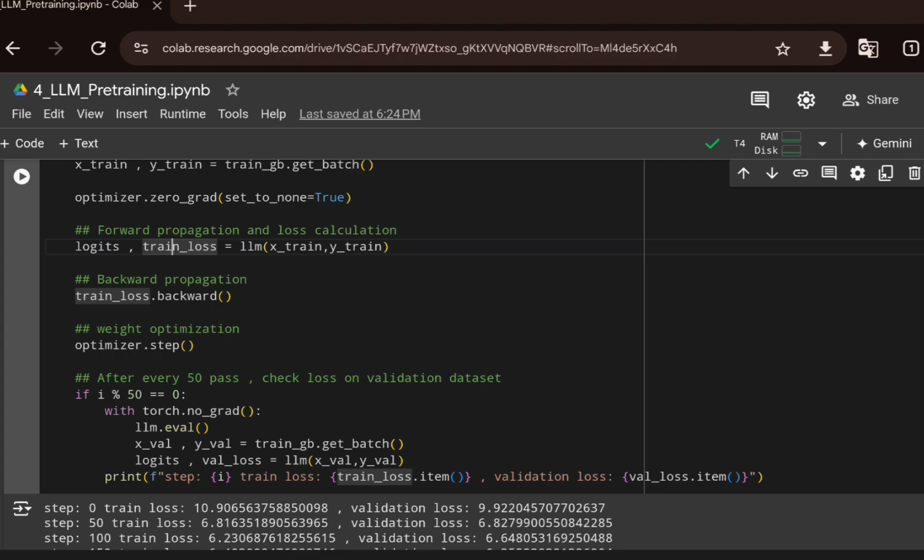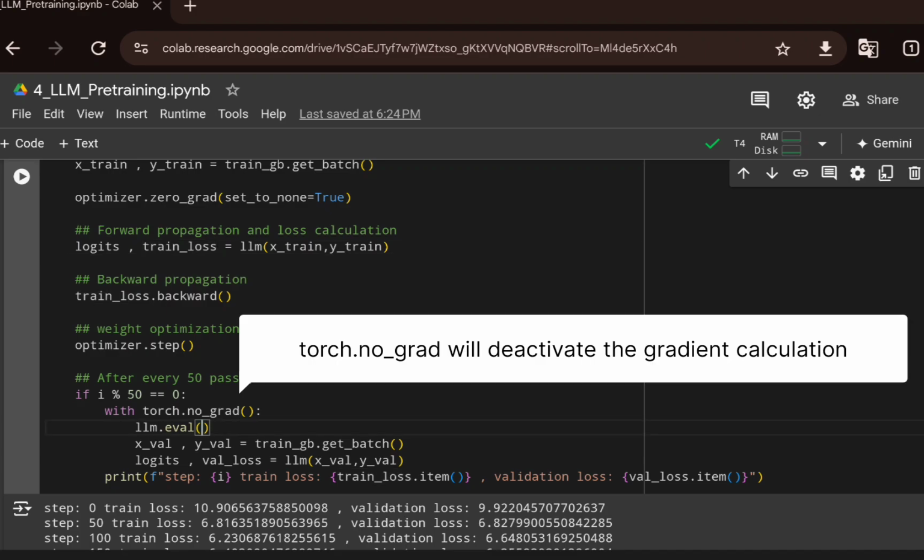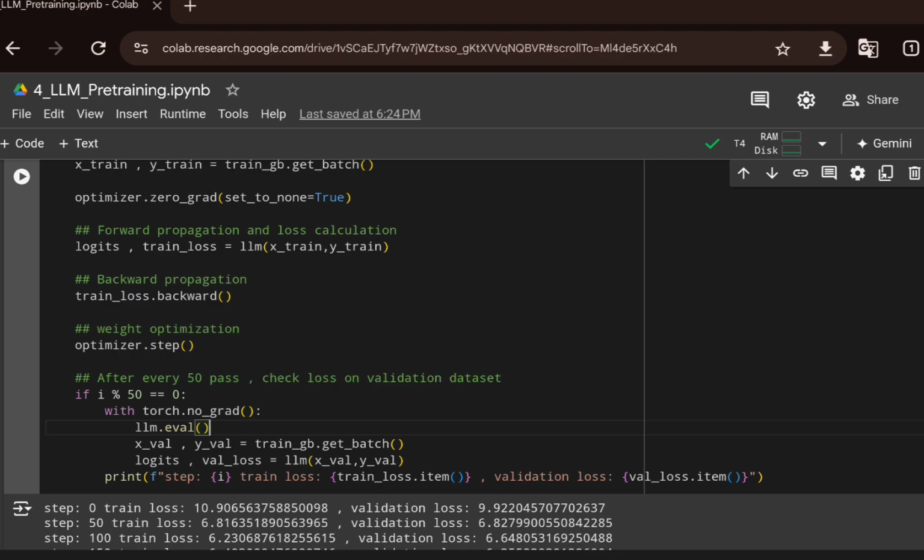And then we will do the backpropagation using train_loss.backward, and then we will do the weight optimization using optimizer.step, right? For every 50th iteration, we will check what the validation data set loss is, right? We are also deactivating the dropouts, because dropouts are not required when you are evaluating the model or making inferences with the model, right? So this lm.eval will deactivate the dropout.